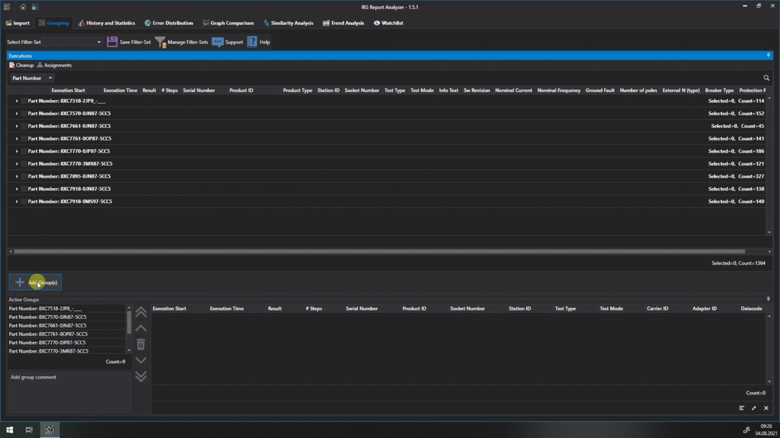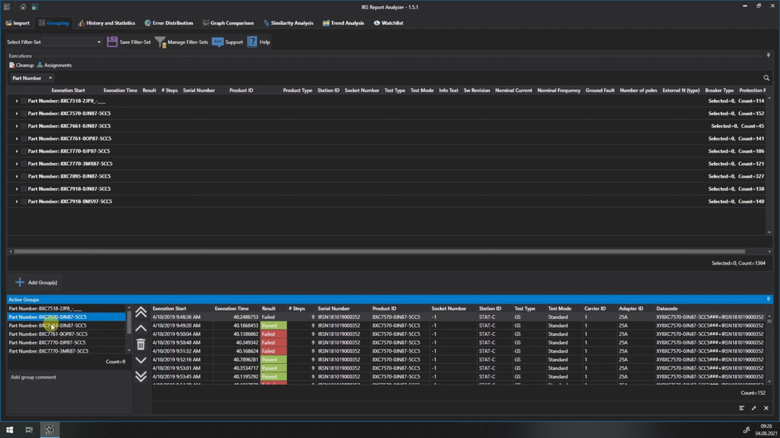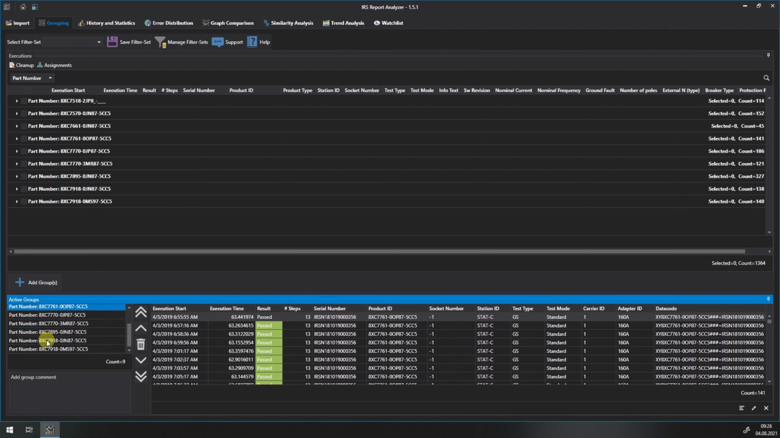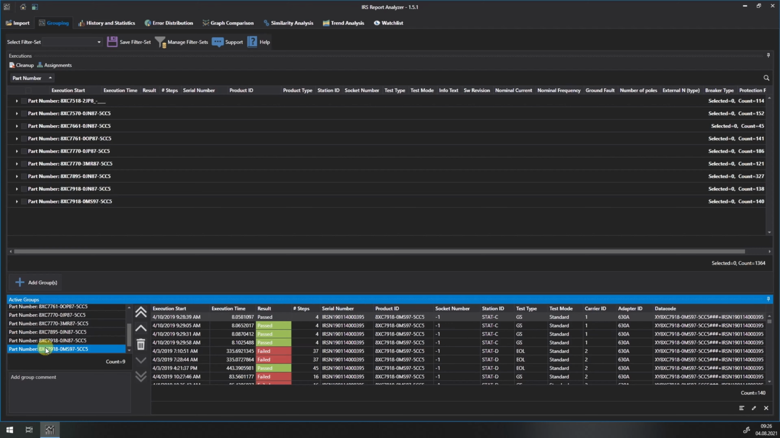The lower area of the screen manages the existing groups and their content. As you can see, all groups visible in the preview area were now added as new groups. The number of groups is not limited, but you will get a warning above a certain count, because the graphs can only display a limited number of groups at a time. You can create as many groups as you like, and each execution can also be part of multiple groups. To delete a group, simply select it and press the Delete button.